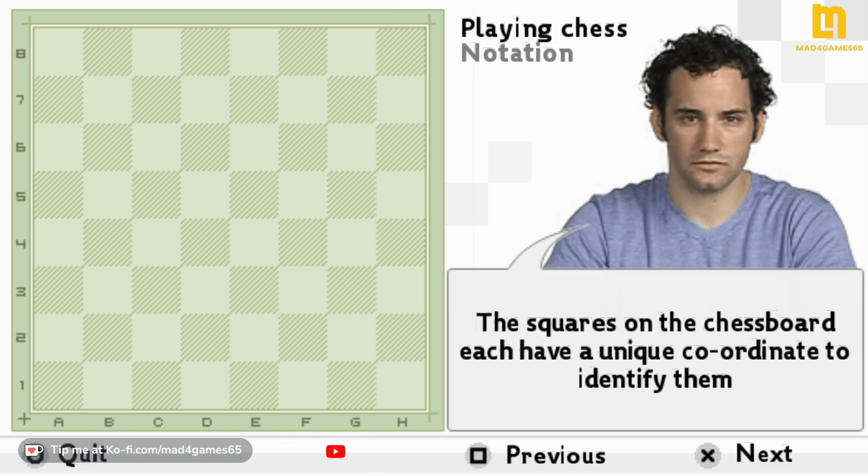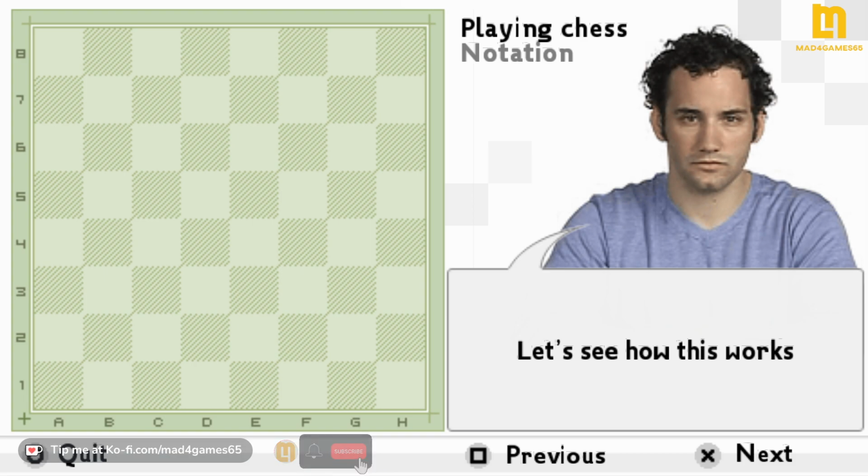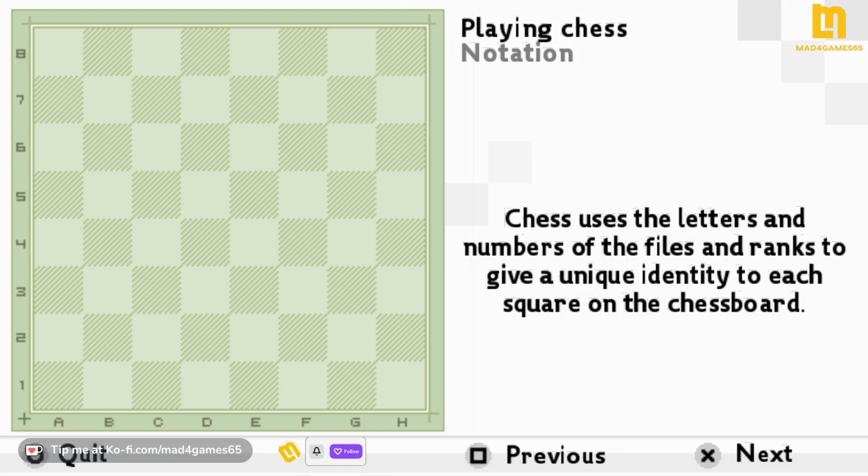The squares on the chessboard each have a unique coordinate to identify them and to allow the moves in the games of chess to be recorded. Let's see how it works. Nowadays we use algebraic notation. So you've got A to H and you've got 1 to 8, as shown on there.